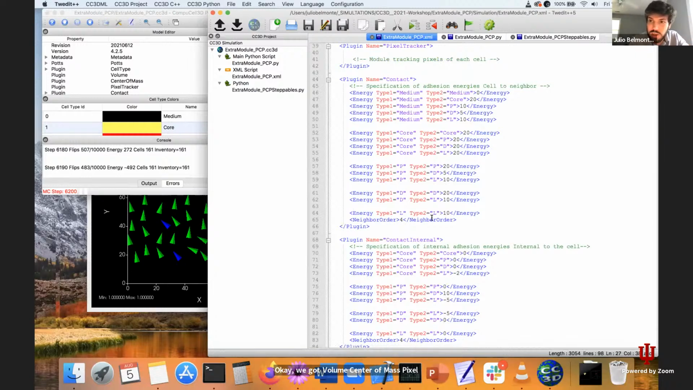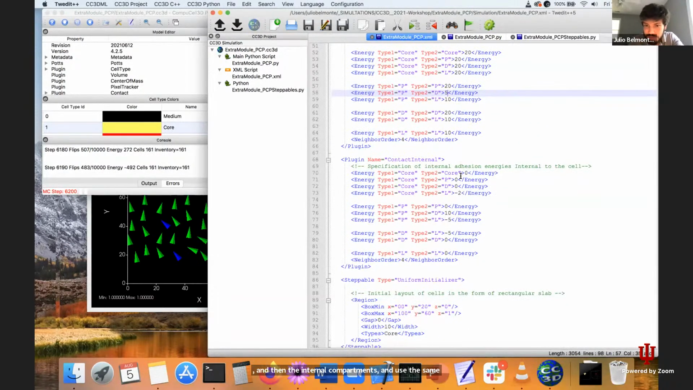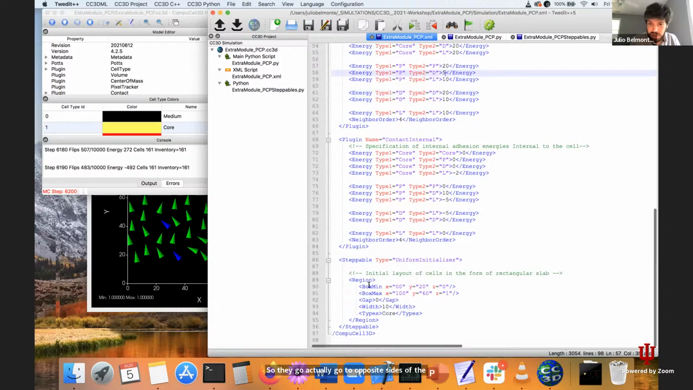Here are the contact energies that I use to ensure sorting. You can see the proximal and distal have a very low energy compared to the rest, so the proximal side of one cell likes to be next to the distal compartment of another cell. For the internal compartments, I've used the same trick as before, negative to induce mixing. In this case, I want the proximal and distal to not interact, so I set up a positive internal energy between those two, so they go to opposite sides of the cell. Other than that, I just have the uniform initializer here to draw the cells. I'm doing the same trick as before: drawing the core cell and using the Python steppable in the XML file to pixelate those cells.